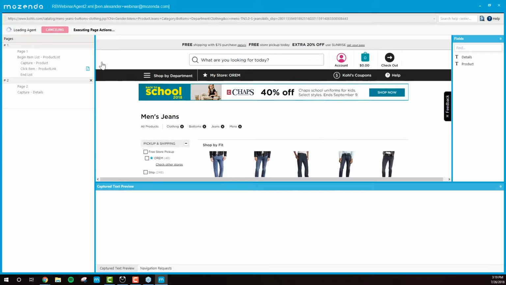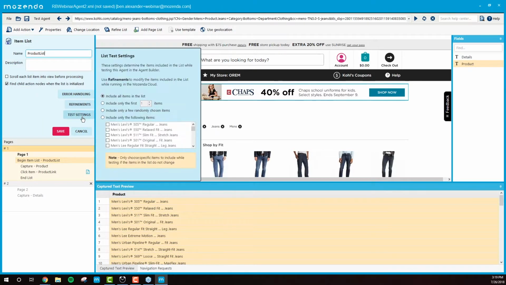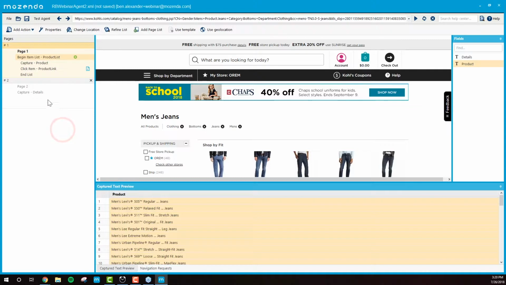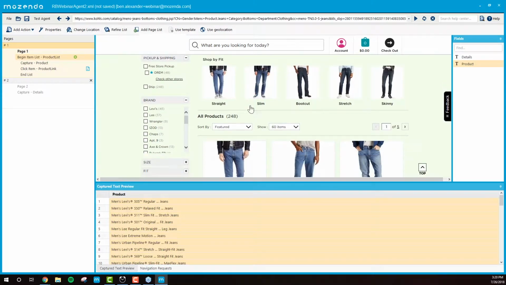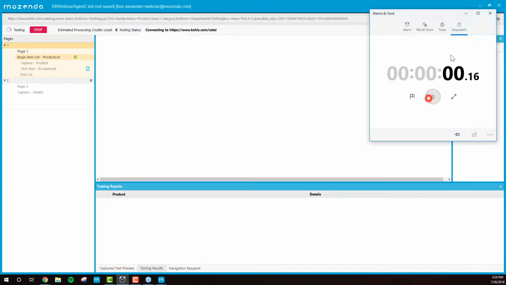I'm actually going to cancel it, and this one will probably take even longer than the other one, so I'm going to set a test setting refinement so that we only include the first 2 items. All this one's doing is it finds a list of products, and then it's clicking into each product and capturing the product details on the next page. Hopefully we won't crash the builder with this one, but we're going to see what happens testing this one. See how long it takes us to get just 2 items.